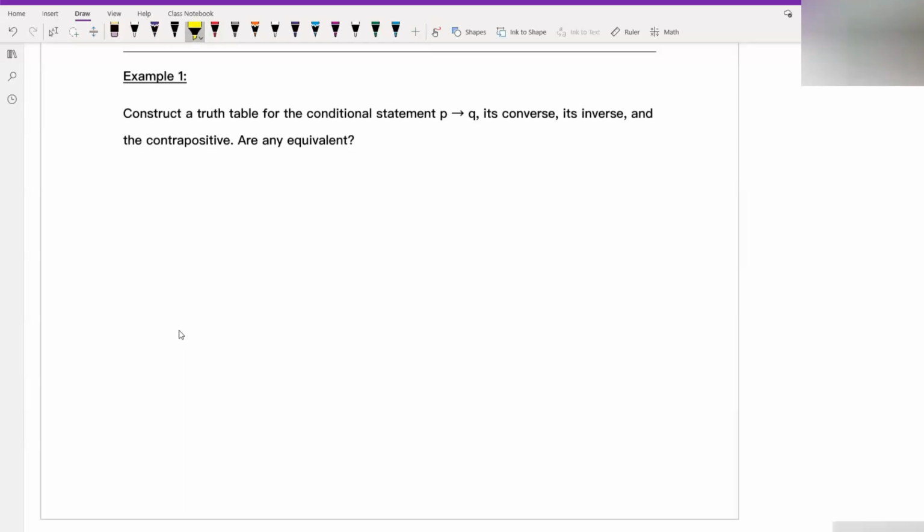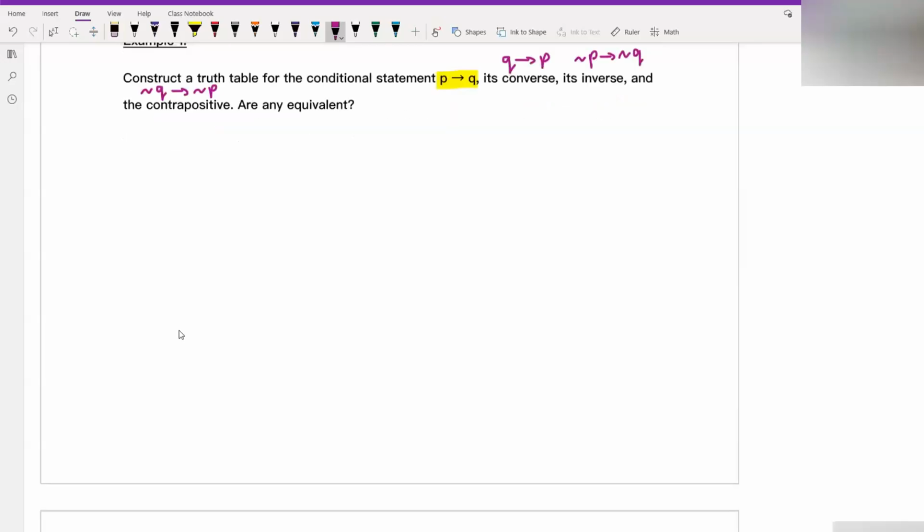So the first one is the conditional statement P implies Q. For converse, we have to switch the order. For inverse, we have to add negation. This one is negation P implies negation Q. And finally, contrapositive, combining converse and inverse. Here it is negation Q implies negation P. So we have to construct the truth table and then compare all these.